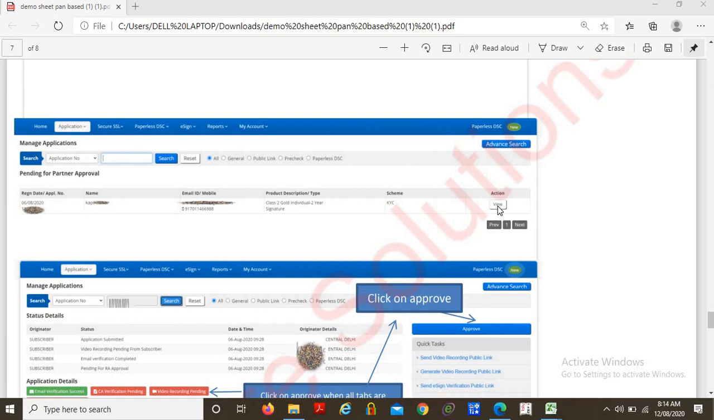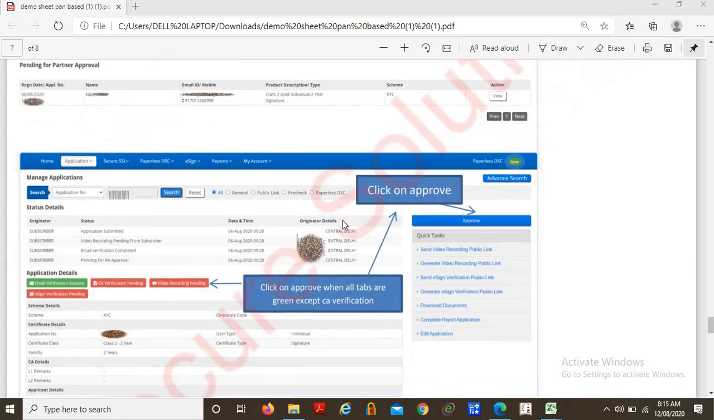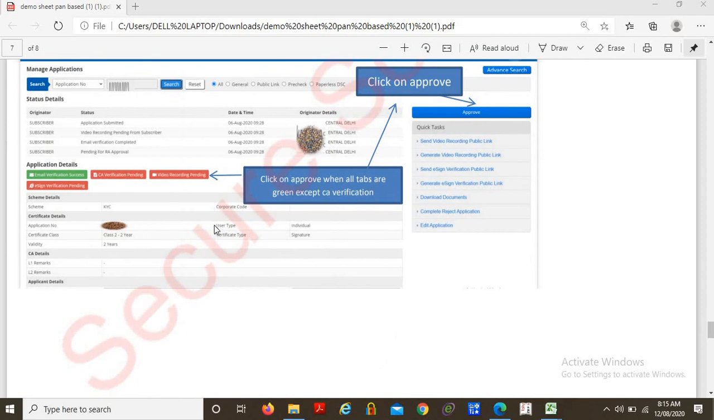After that, you can click on view in the actions tab, so the complete details of the applicant will be displayed over here. Now the question is when I need to approve this application. I need to approve the application when all the verifications are completed except CA verification. If video is done, it will be converted into a green tab, and I have not e-signed this application, that's why it is showing in red. When I complete the e-sign, it will become green. So email verification, video verification or e-sign, it should be green except CA verification. Then after that I need to click on approve.